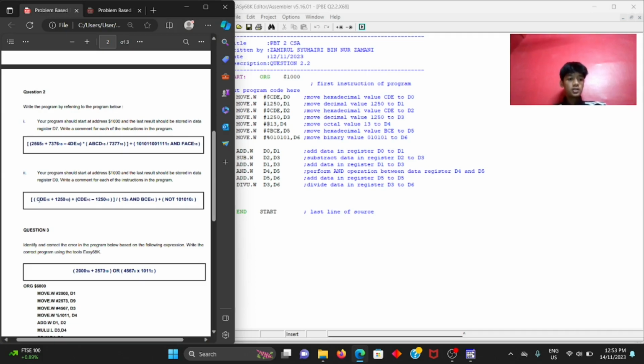the equation is CDE hexadecimal plus 1250 decimal plus CDE hexadecimal minus 1250 decimal, close the bracket and then divide by 13 octal, and BCE hexadecimal plus NOT 101010 binary. So the program should start with move.w #$CDE, D0.